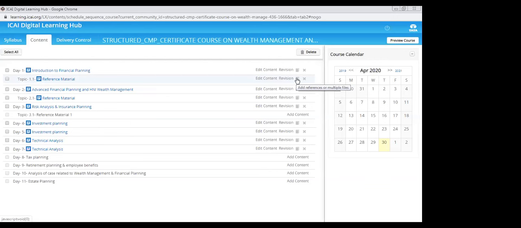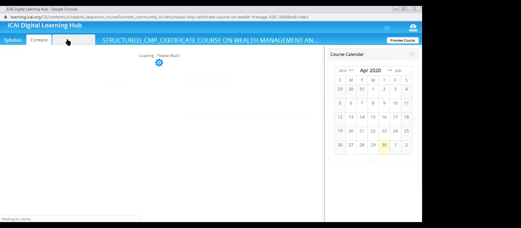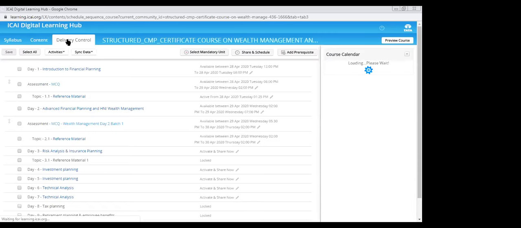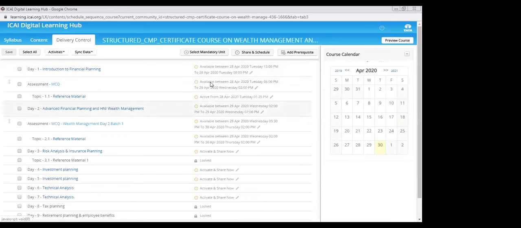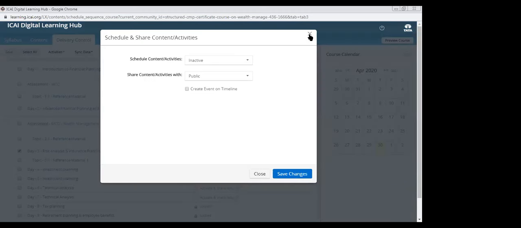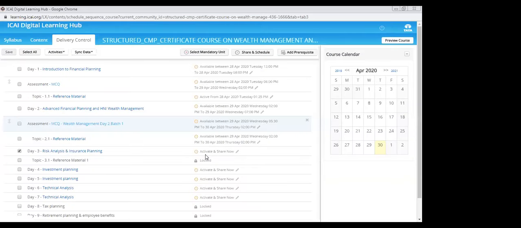So after doing this, what you have to do? You come to the delivery control, the third process. First is syllabus creation, second is the content, third is the delivery control. In the delivery control, we have to schedule from where to where the batch is to be, the batch opening time and the closing time. For example, introduction to financial planning is available between 20th April, Tuesday from 12 p.m. to 8 p.m. For example, for risk analysis, I am just activating. I will not save it. Step 1, click on this button, activate and share now.